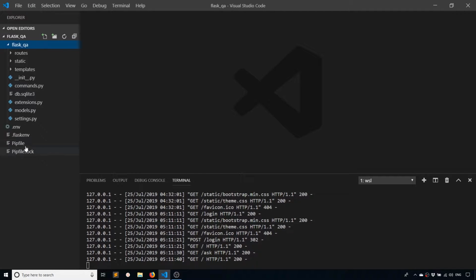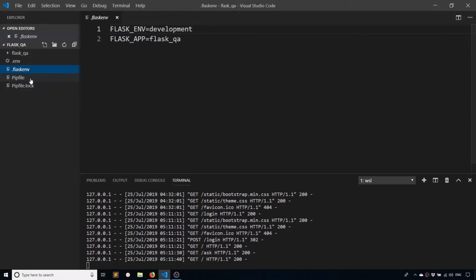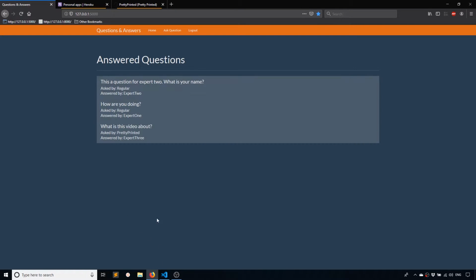And here's what the code looks like. So I have some files outside of the project directory. I have a .env, I have a Flask env, and I have the Pipfile and the Pipfile.lock. So I install things using pipenv, and I have that running right now. So let's get started with putting this on Heroku.